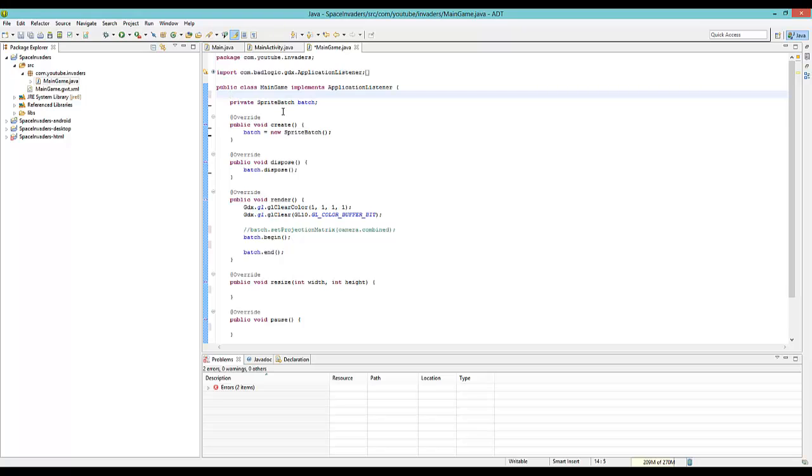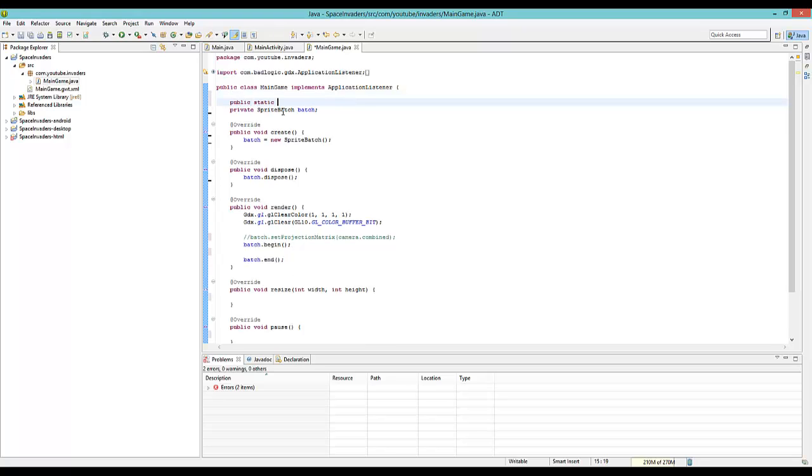Now, up top, I'm going to have you create 2 variables, public static int. It's going to be integer width and height.